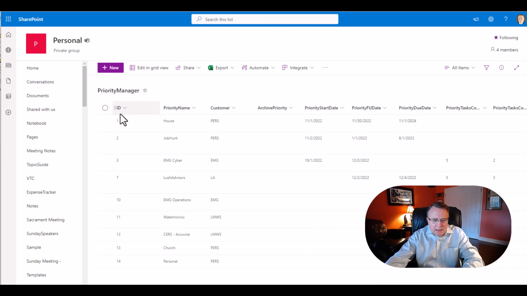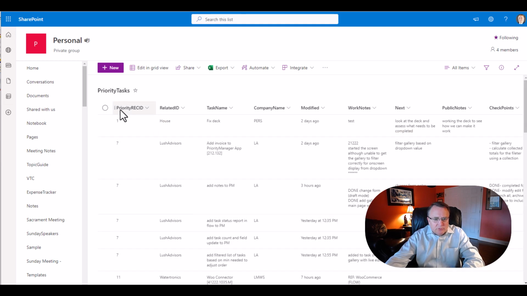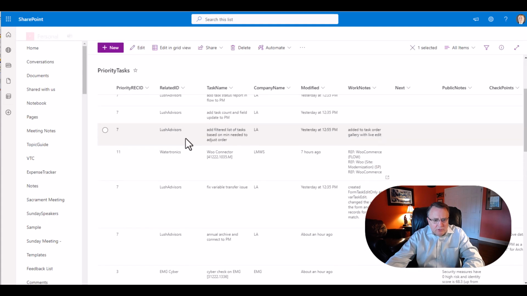Right here. And it's just the customer, basically, the priority name, and a little bit of information about that. Then each task, now notice here, for example, house, ID 1, house is priority name 1. So if I look here under house, I can see house there, there's a 1.